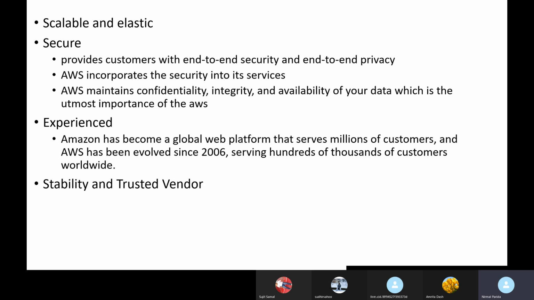Next is experience. Amazon has become a global web platform that serves millions of customers, and AWS has evolved since 2006. If you compare cloud providers, AWS is the most experienced one in the market. They started in 2006, and the second and third popular providers, Azure and GCP, started from 2012. So AWS is the most experienced, and they are serving hundreds of thousands of customers worldwide.